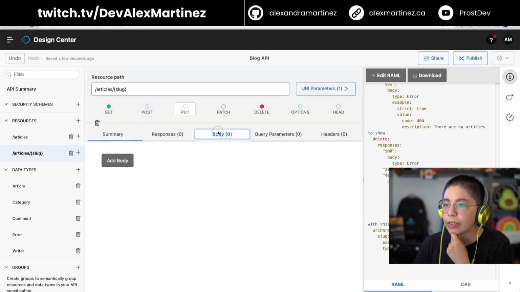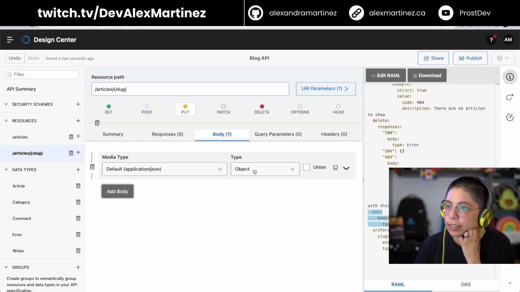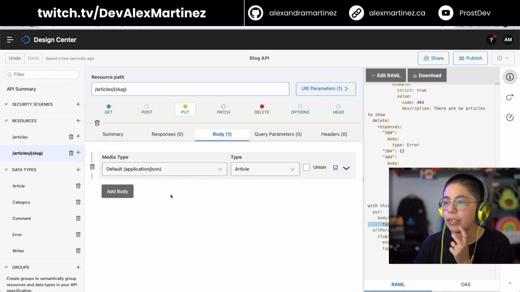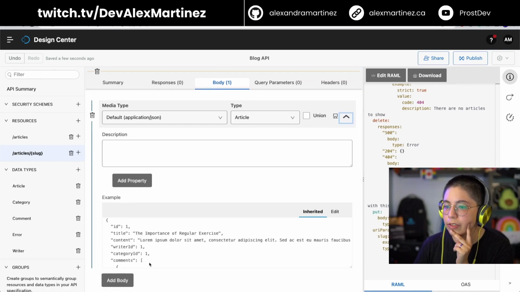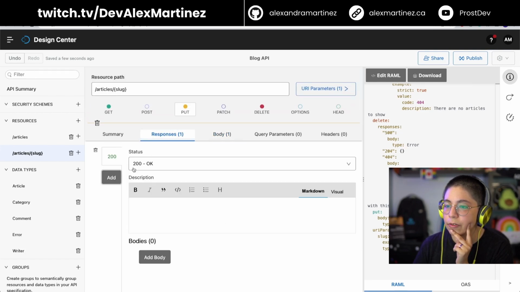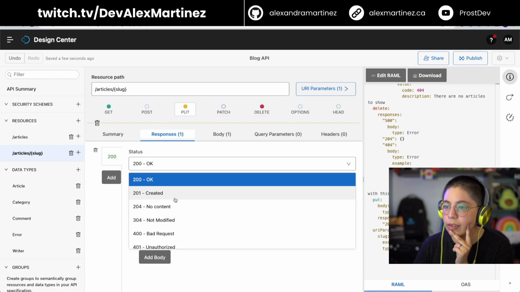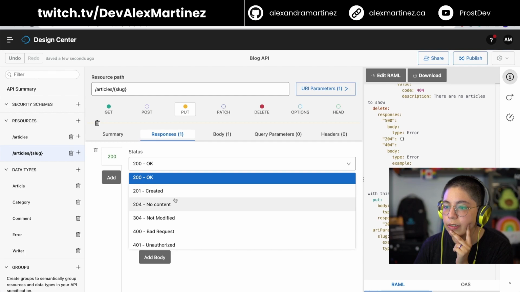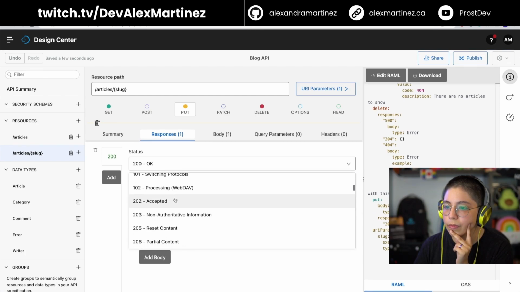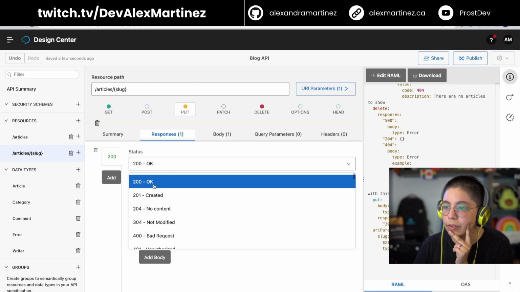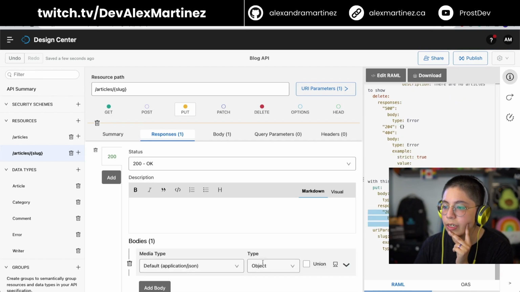So in the body, I should be able to send the article that I want to update. And this shall have everything because this is already created. And now the response says this is going to be updated. I guess 200, okay. Yeah, 200, okay. And we will return the article that we just updated.